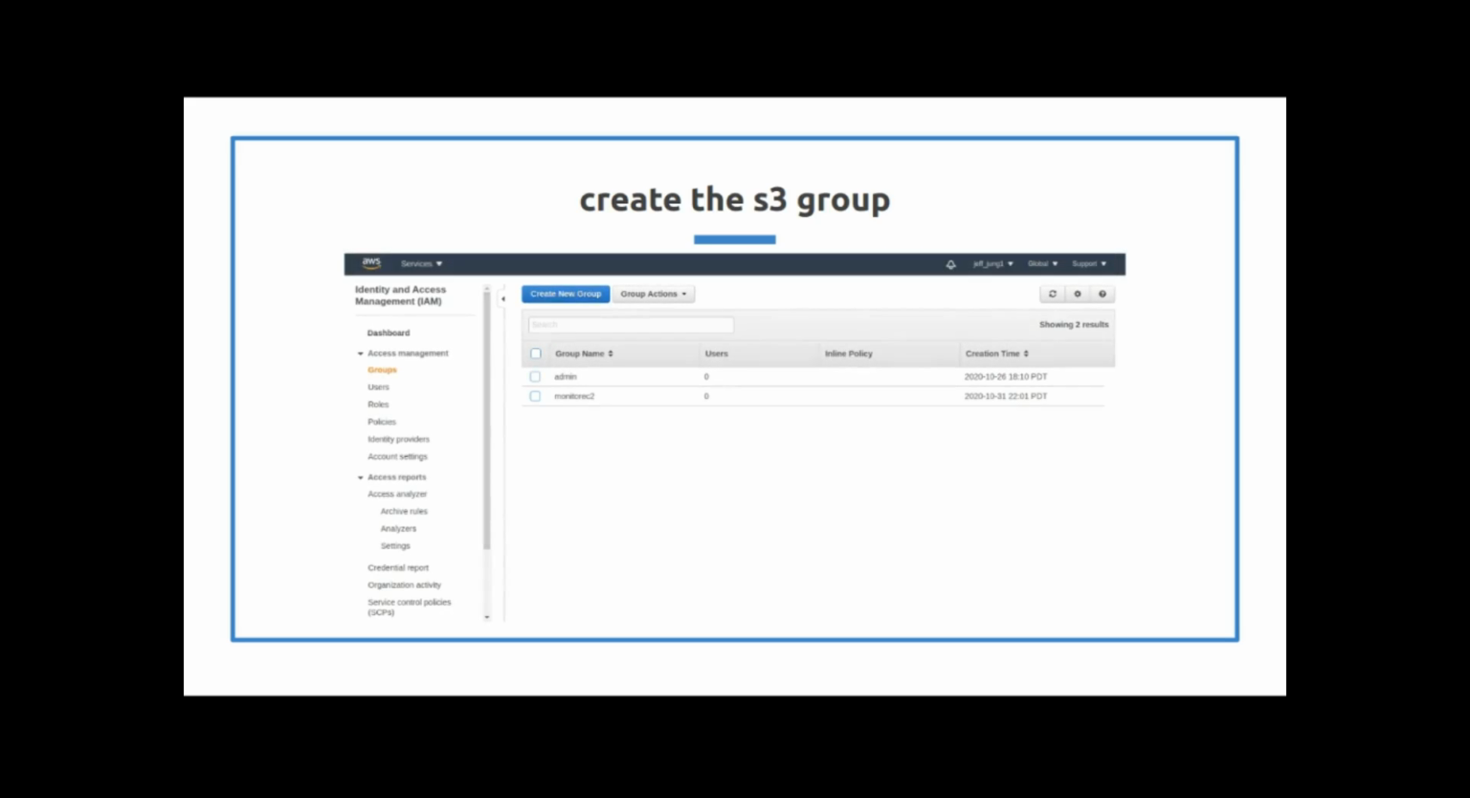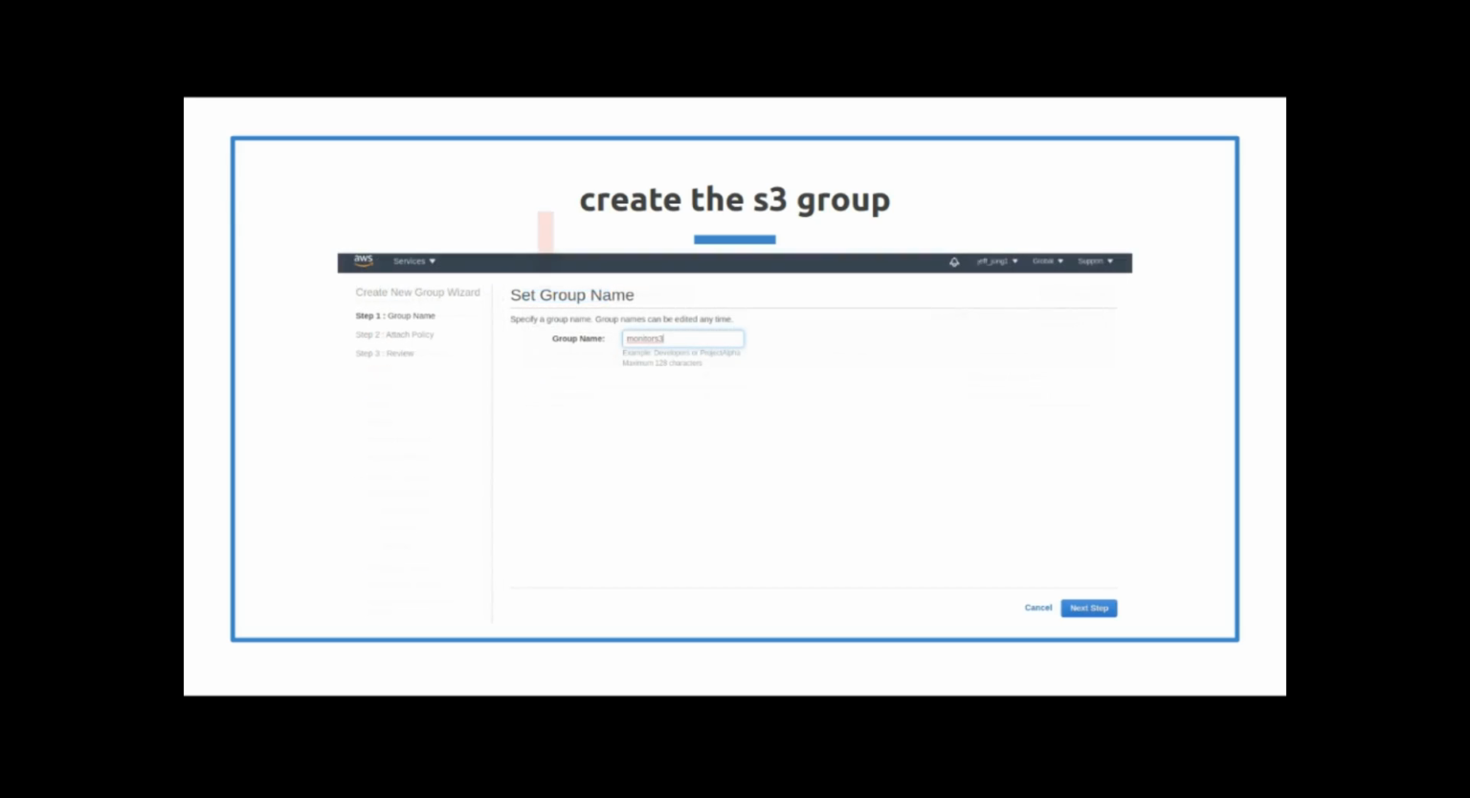So let's make this S3 bucket group. It's going to just allow them to see the S3 buckets. They're not going to be able to change them or delete them or anything. So again, go to Services, go to IAM, then click on Groups, click Create New Group, name your group monitor S3, and then go to Next Step.